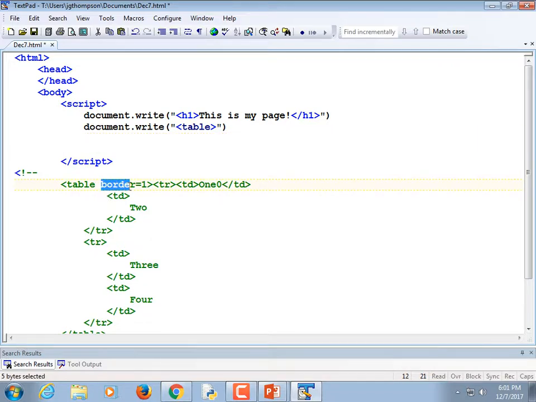Yeah, we had the border. Let's go ahead and put that attribute in there, but then the tr tag begins a row, and then a td does a column within the row. But anyways, yeah, let's put our border in there. Border is equal to 1.